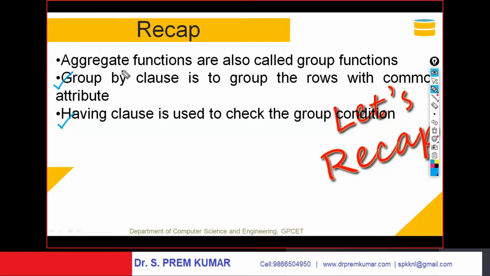Coming to the aggregate functions, there are 5 aggregate functions. The prominent fundamental aggregate functions are sum, average, max, min, and count. These are also called multi-row functions, so they work on multiple rows.